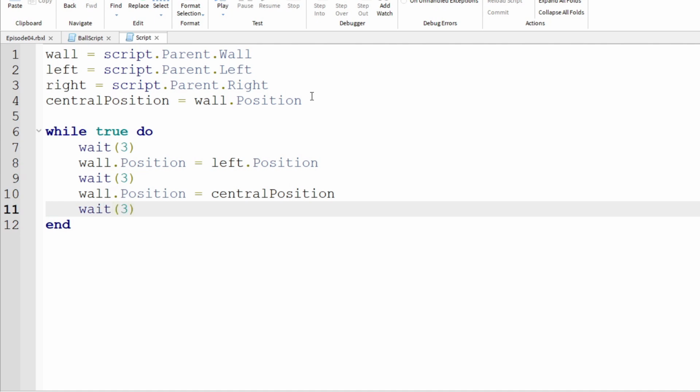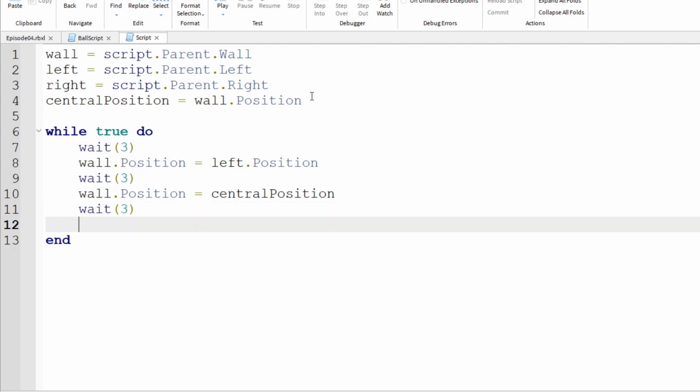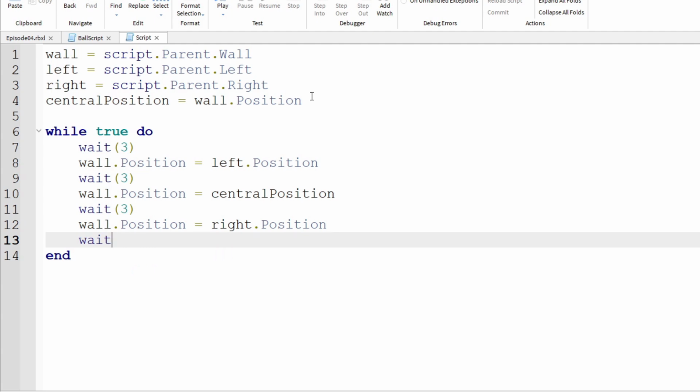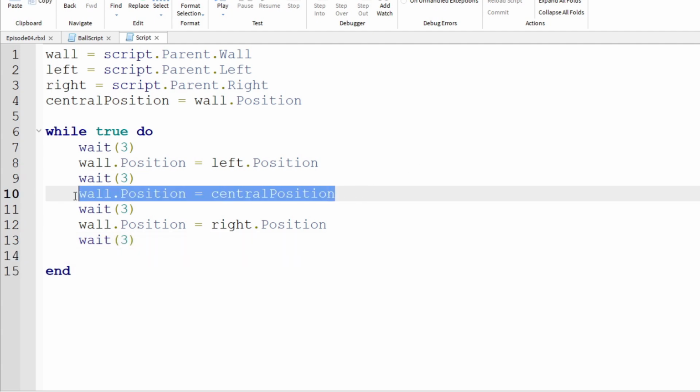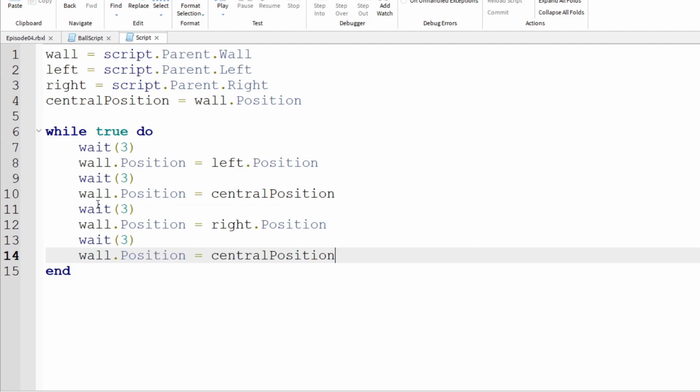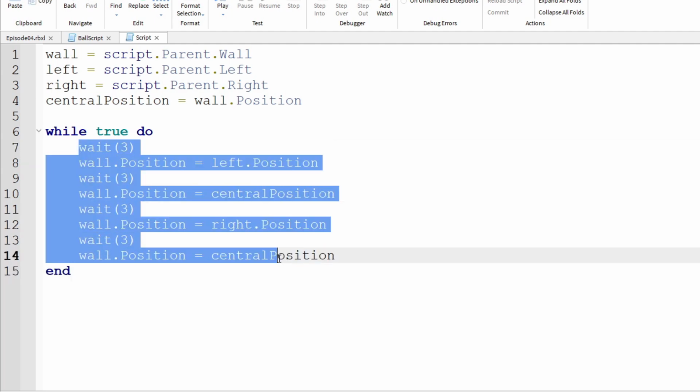And this time we're gonna move it to the right. So wall.position equals right.position. And then finally, we'll wait another 3 seconds and we'll move it back into the center. So we can just copy and paste this line. And now we should have a complete loop of it moving left and then right. So we'll just name this script goalie script.